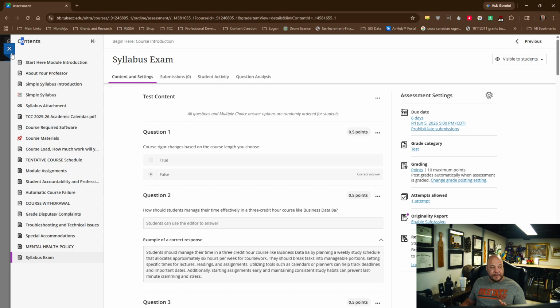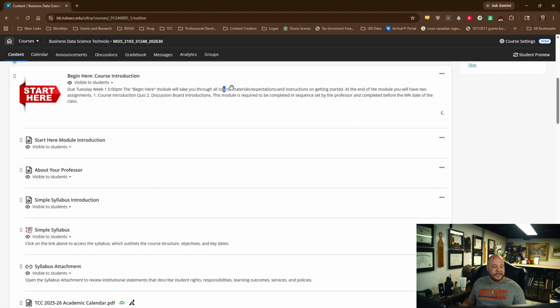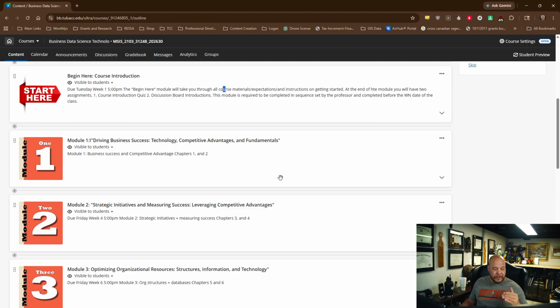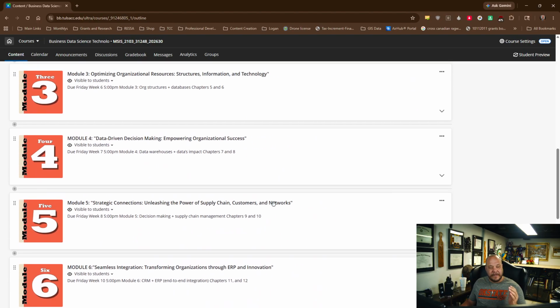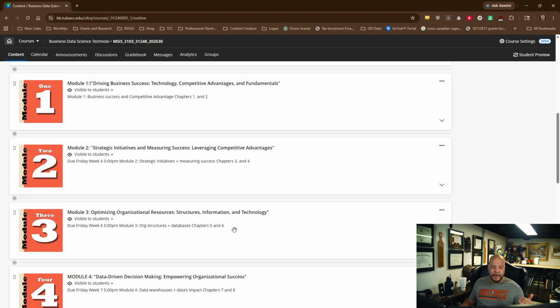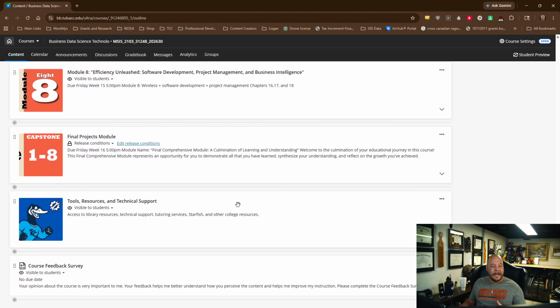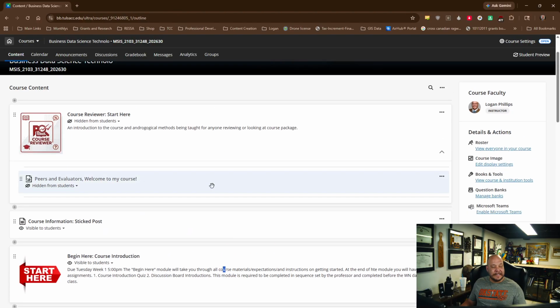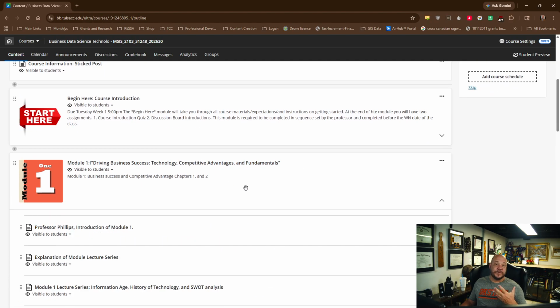Now, after they get done with the Begin Here, they immediately jump into their first module. And the modules are labeled 1 through 8. They have a description and the due dates written as the module themselves. They will not see their final projects module until the final week, and they're told that in advance in the announcements. But inside each module, the very first module is robust.